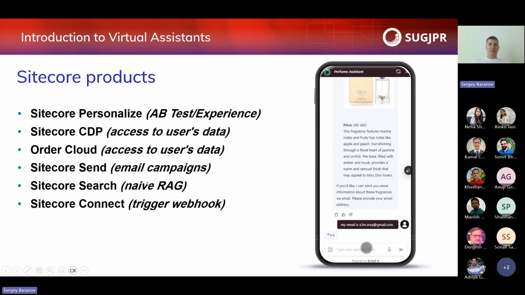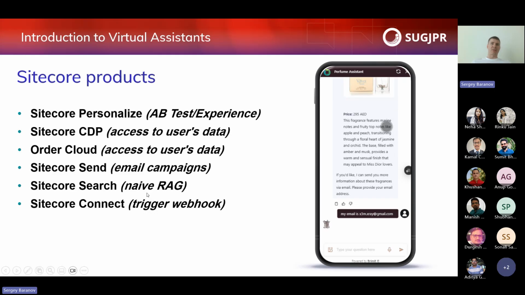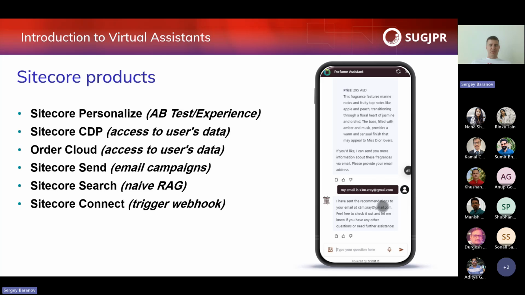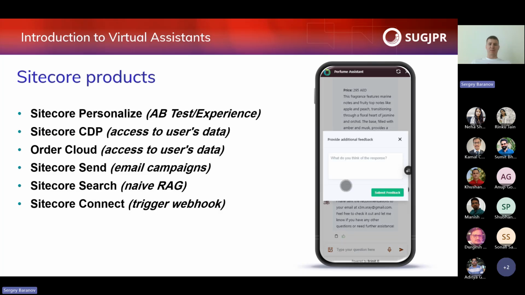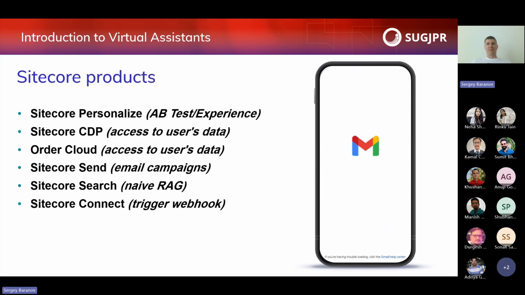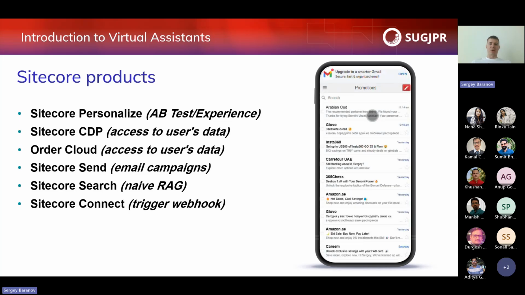The next point is Sitecore CDP. We want to personalize chatbot answers. To do it, the chatbot should be able to get information from Sitecore CDP, such as user sessions, events, abandoned products, and so on. OrderCloud is about the same. The chatbot can access user orders, and we need the ability to communicate our virtual assistants with OrderCloud.